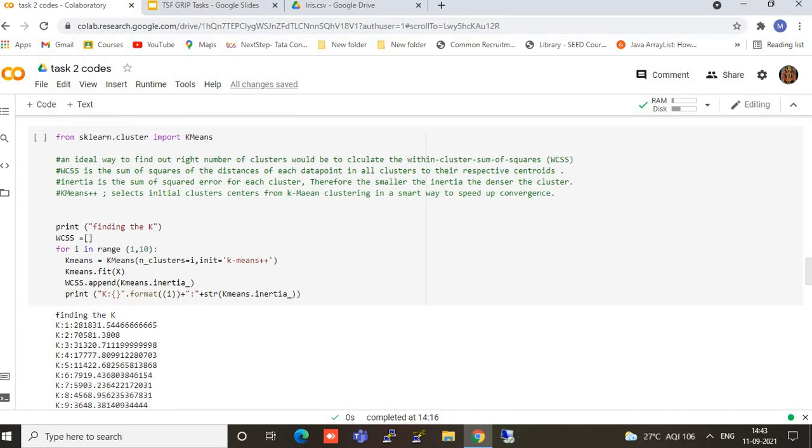So now we are importing the KMeans method from sklearn cluster. Now I have given here the description. Now our main objective is to find the number of clusters, right? The ideal way to find the right number of clusters would be to calculate the within cluster sum of squares, that is WCSS. Now what is this WCSS? It is the sum of squares of the distance of each data point in the cluster to the respective centroid. Okay.